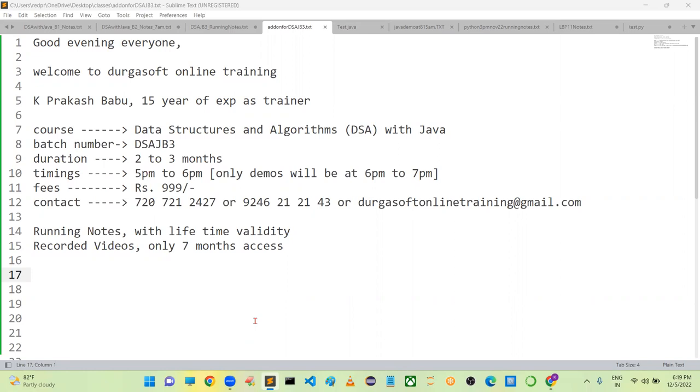We will pay the amount by online payment. Yes, you can do that by online payment. Please contact these numbers. Those people will guide you.